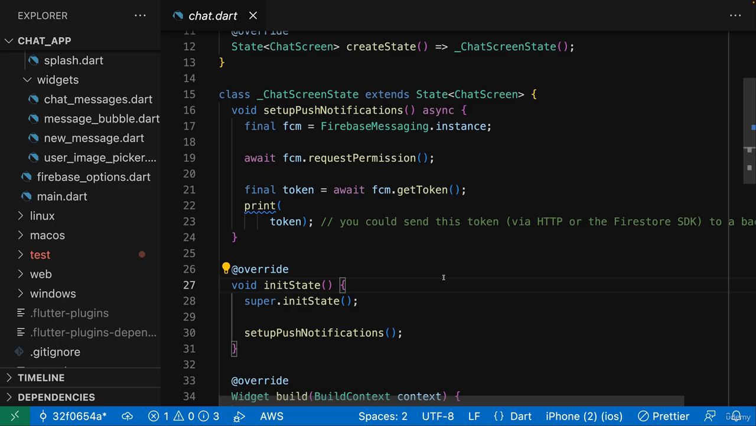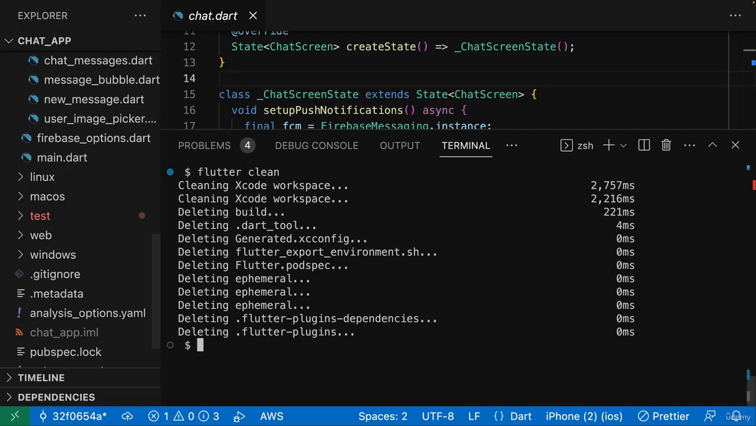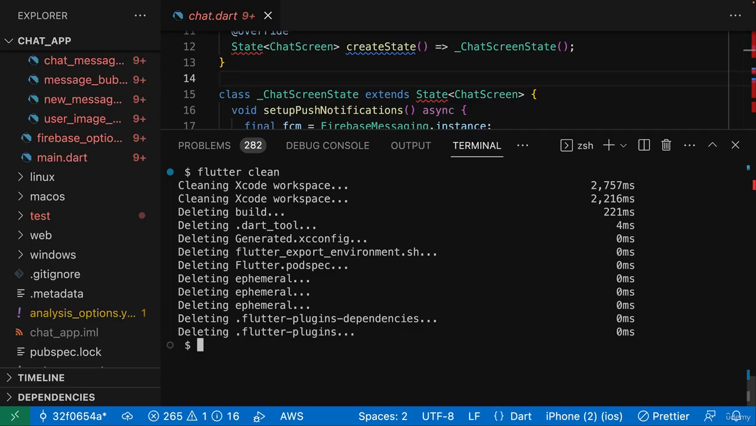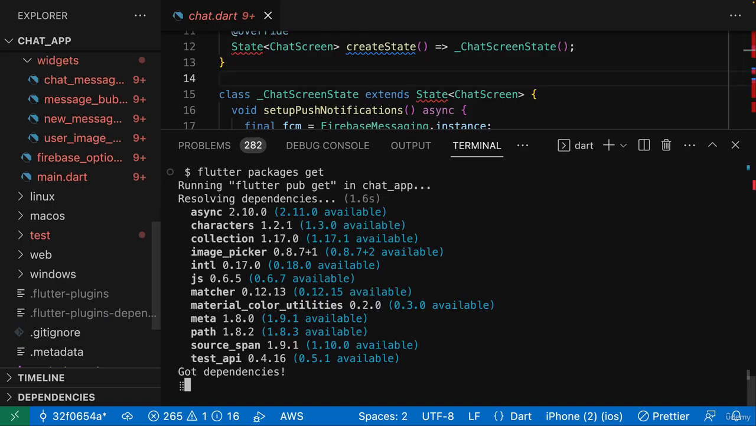time. In the terminal, run flutter clean as a first step. This will do just what the name implies. It will basically kind of reset your Flutter project, of course, without losing your packages or your code. Once you ran flutter clean, run flutter packages get to reinstall all those third-party packages.